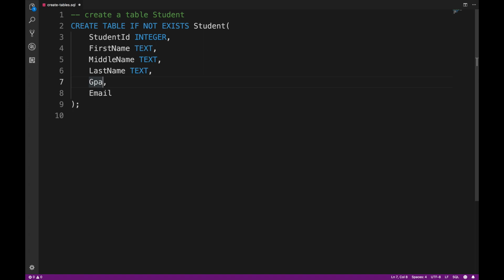GPA can't really be an integer. It has to be some kind of floating point number. In SQL, this is not called a float, it's called a real. So in SQL, we call these reals. This is actually a floating point decimal number. Any number with a decimal point, that's what we'll say is a real. And finally, email will just be text. Okay, so this is the very elementary outline of our table here.